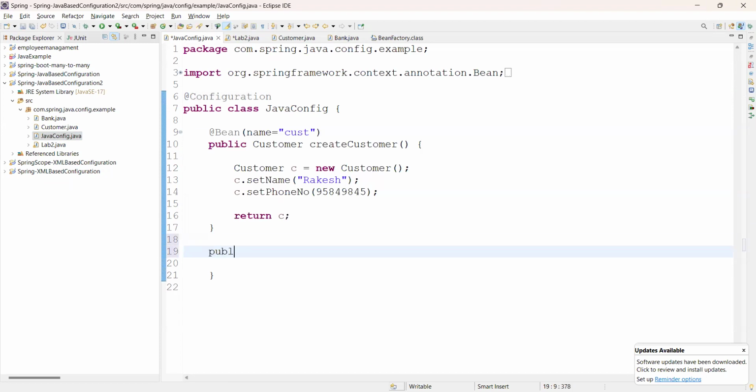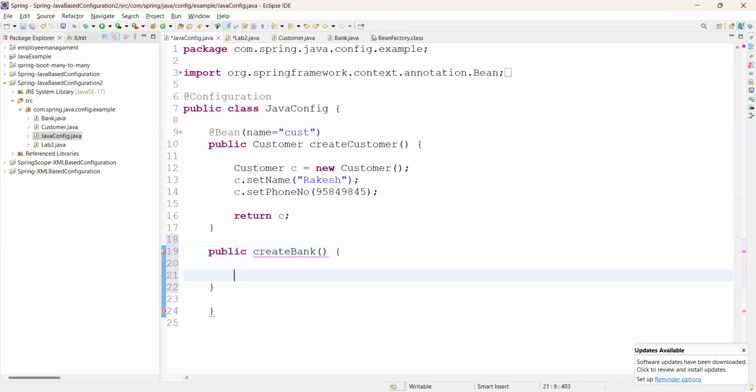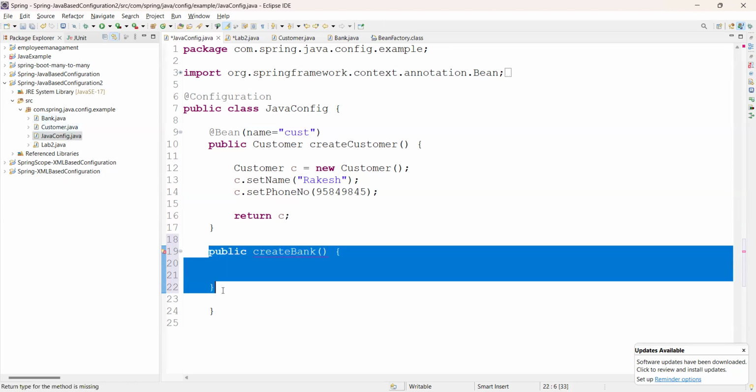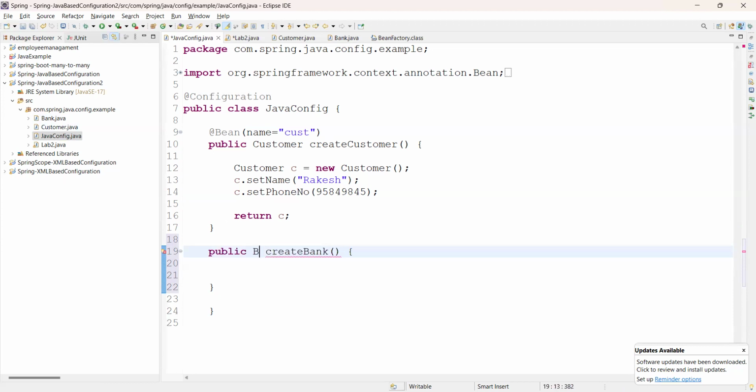So for that, we will create one method, and this method which I am going to create must be a parameterized method. You might ask the question, why am I going to create a parameterized method? Let me tell you that. First, let me write some method name. I'm saying createBank. And as you know, this is the bean definition I'm going to write for the bank bean. So the return type for this method must be Bank. That I can also write.